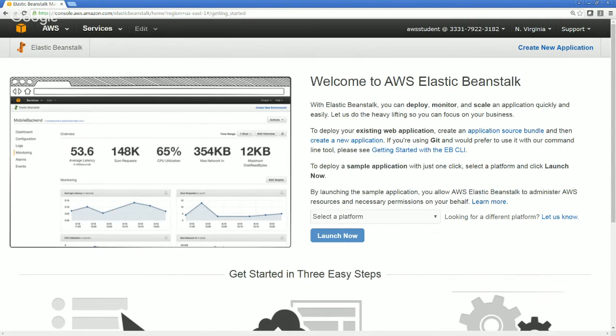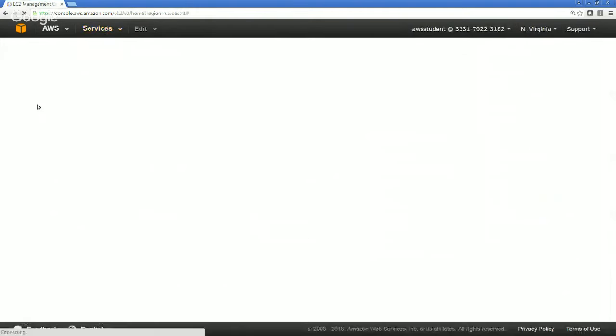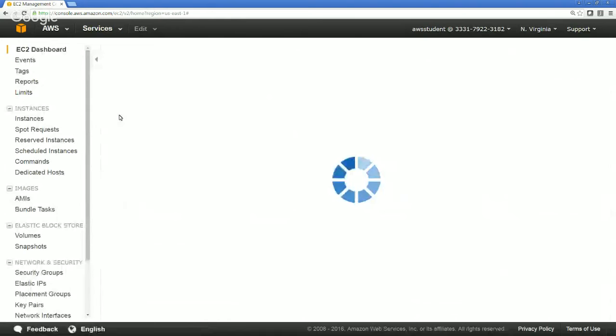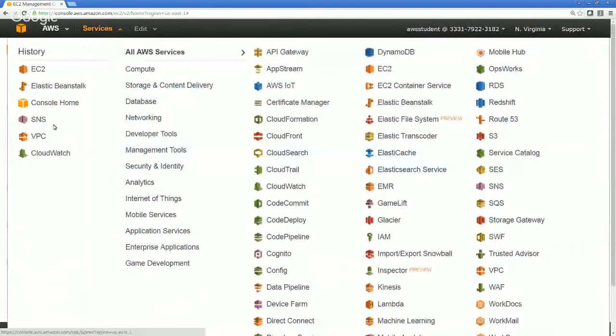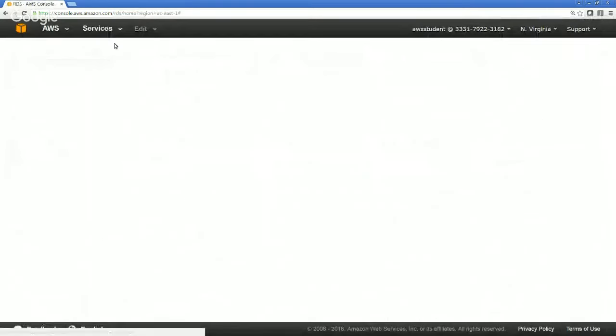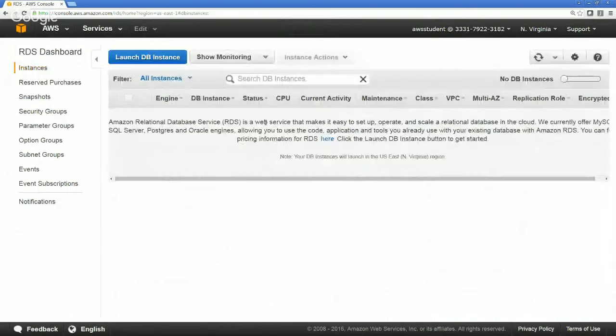Once you're on the Elastic Beanstalk page, let me just show you something pretty quick. Go back to services, go back to your EC2 here, just to make sure that we don't have anything. You can see that I don't have any running instances on my EC2. Similarly, let's go back to RDS, our Relational Database Service, and make sure that we don't have any. Okay, there are no database instances running right now, which is good.